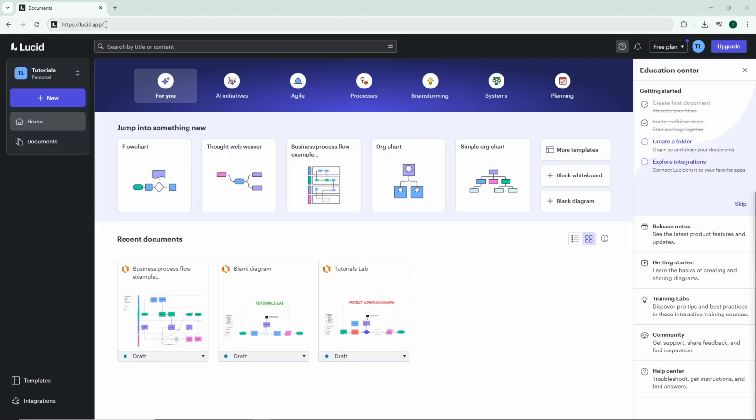Welcome back everybody. Today I'm going to teach you how to export to PDF in Lucidchart. This is incredibly useful when you need to share your diagrams, flowcharts, or mind maps with people who don't have a Lucidchart account, or when you simply want a clean, professional file format that preserves your design exactly as you created it. First things first, open your web browser and head over to lucidchart.com.